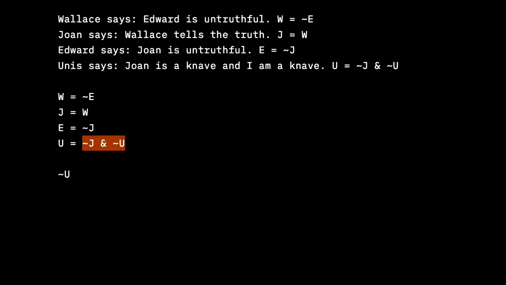So to make this whole thing false, not J has to be false. So if not J is false, J is true. Okay, so we've got our answer for Eunice and Joan. Note here that Edward has the opposite value to Joan. Okay, if Joan is false, then Edward is true. We've got here Joan is true, so Edward is false.